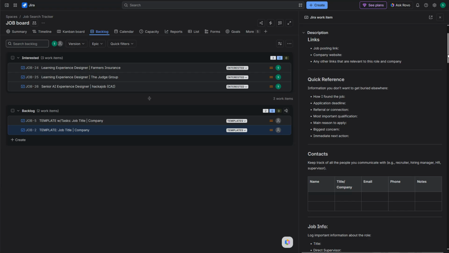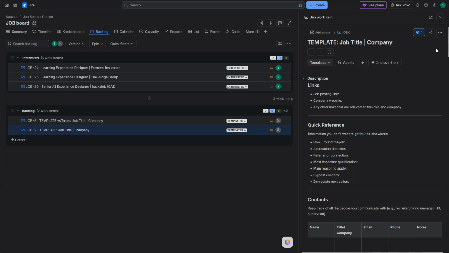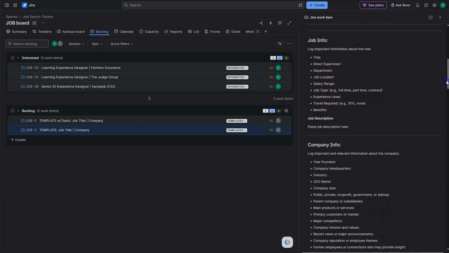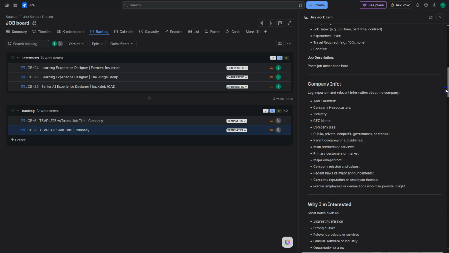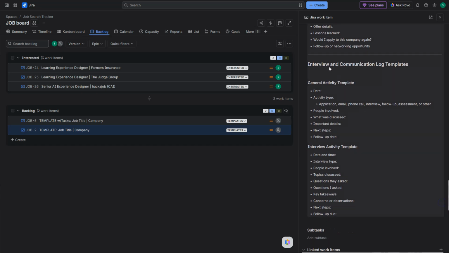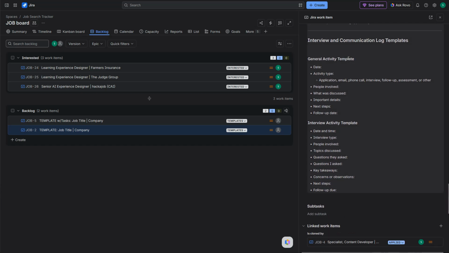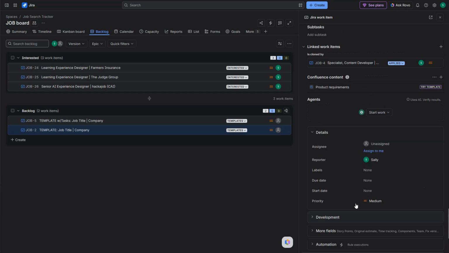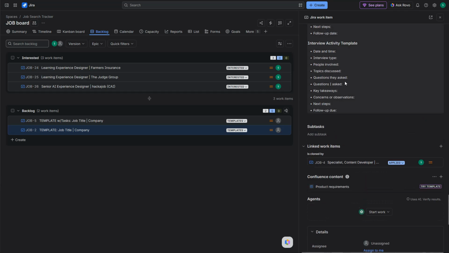Don't include something in there just because it's on one of my templates. If there's something in here that you're never going to use, or you don't like the order that things are in, go in there, copy, paste, move them, delete, change whatever you need to do. Just make it work for you. This whole thing is for you to make life easier for you while you're searching for a job. So some of the things I did is I moved the interview and communication log templates down to the very bottom, just so it's easy to access them. When you leave a comment, you leave comments right down here at the bottom. So I wanted it really handy right there.